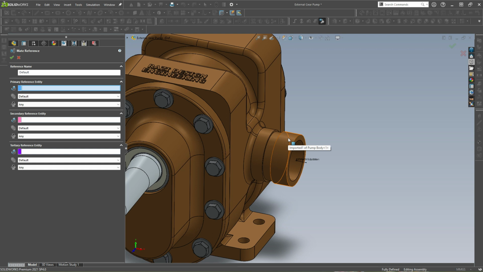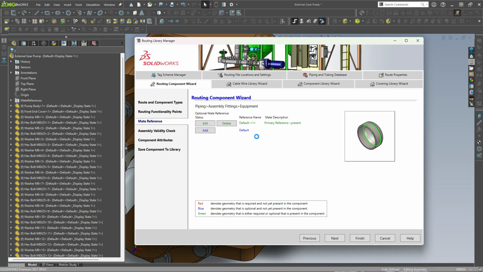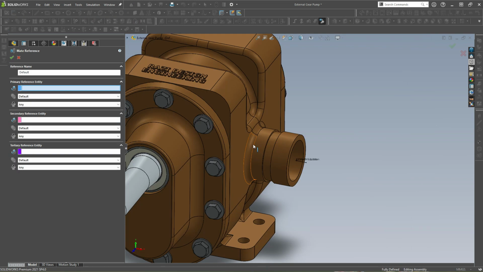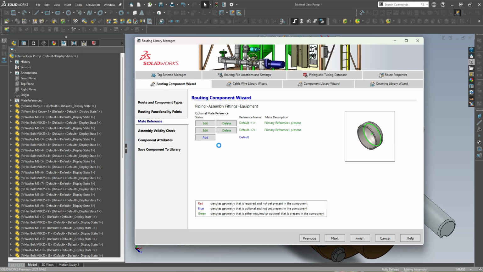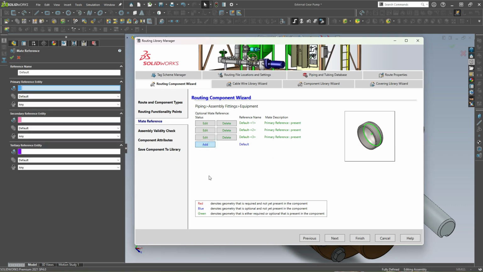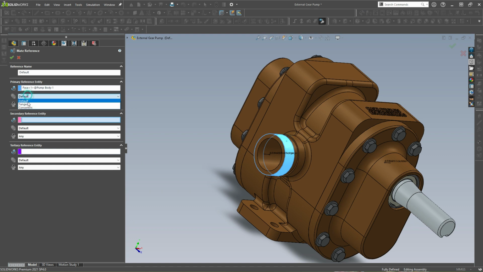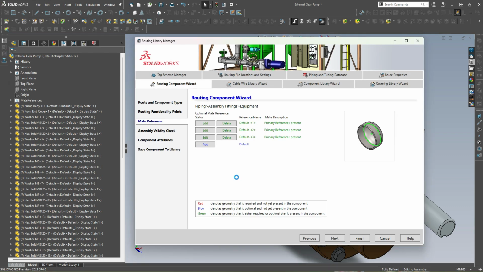Now select the cylindrical surface of the suction port, and set the mate type to concentric. So now we have 2 mate references for the suction port. Now we just have to repeat the process for the discharge port. Repeat the process. Add another one. So now the mate references are done. We can click next.